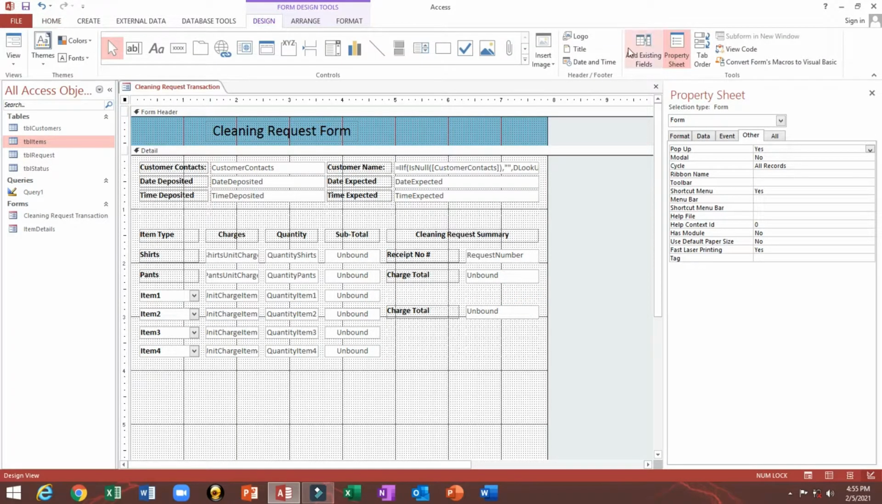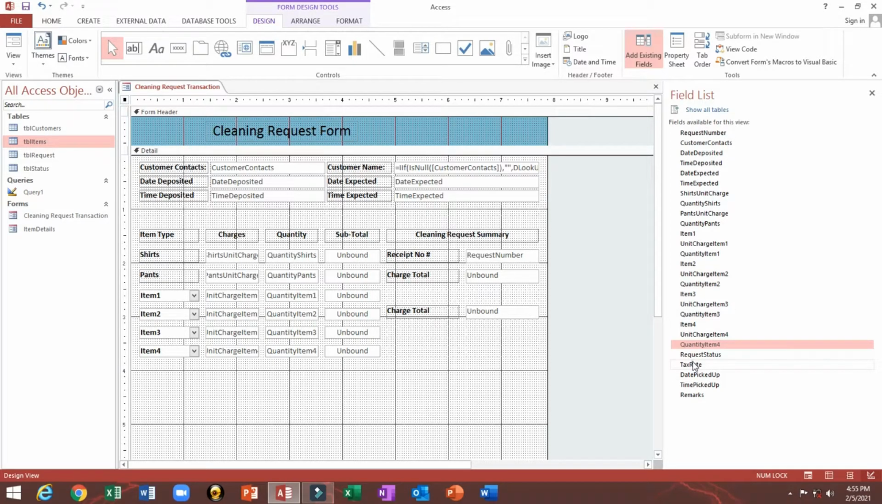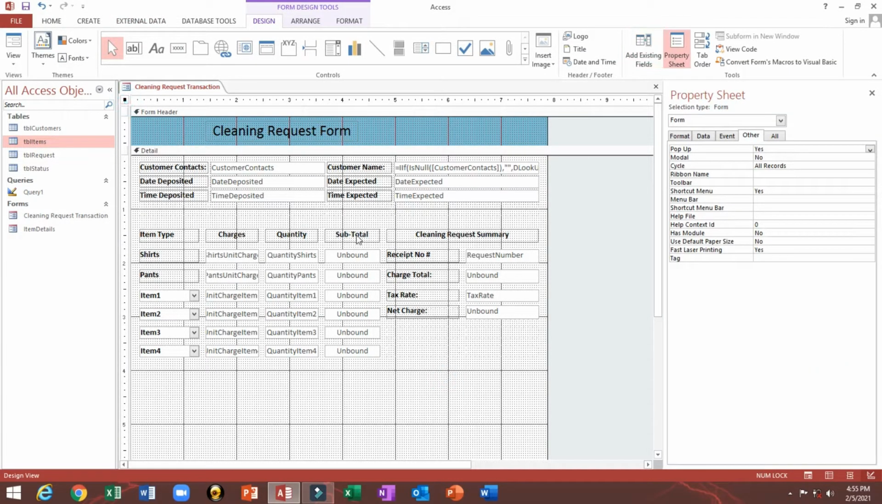Why? Because we have already here tax rate, then here net charge. Okay, now we will calculate our subtotal based on this price or charges times the quantity equal our subtotal.